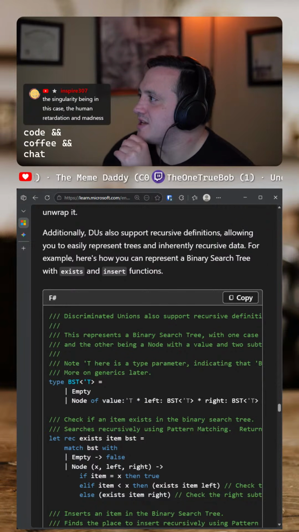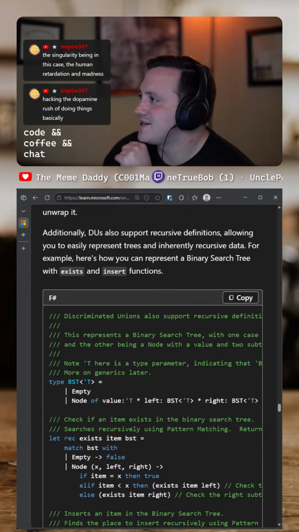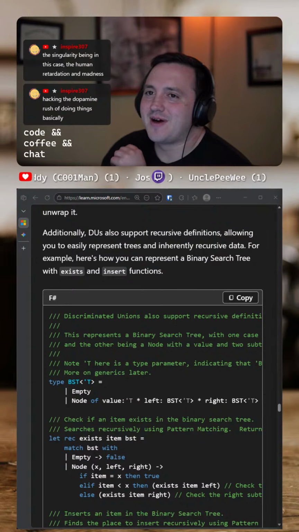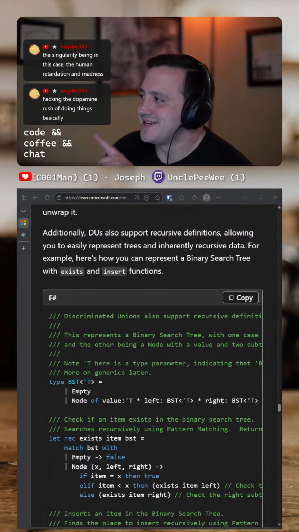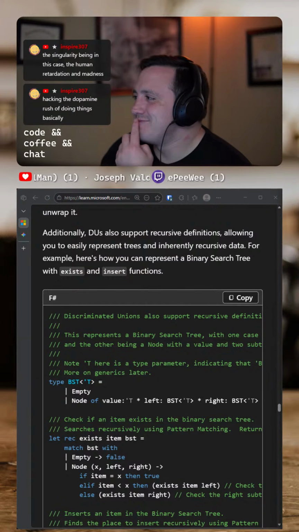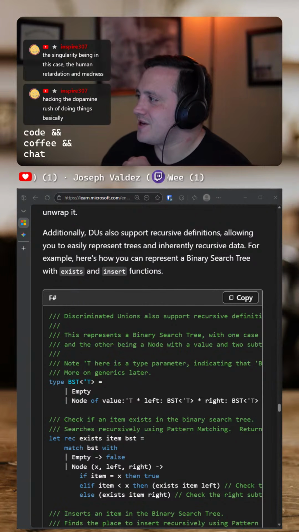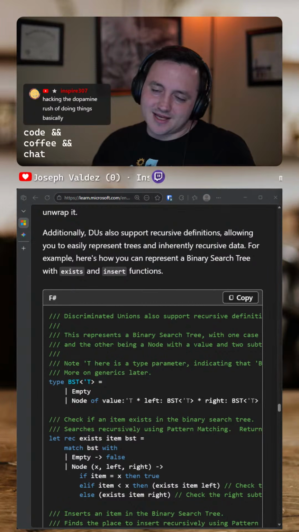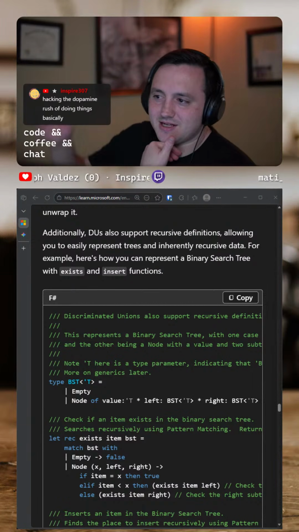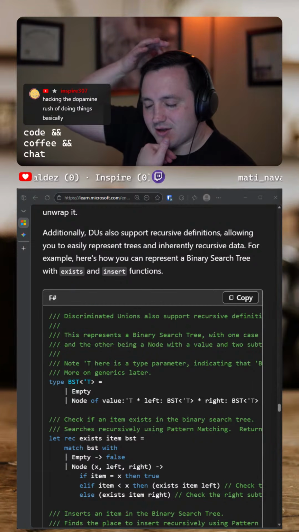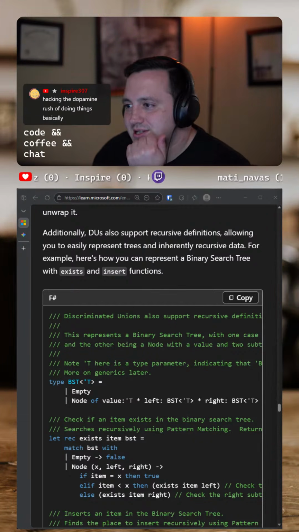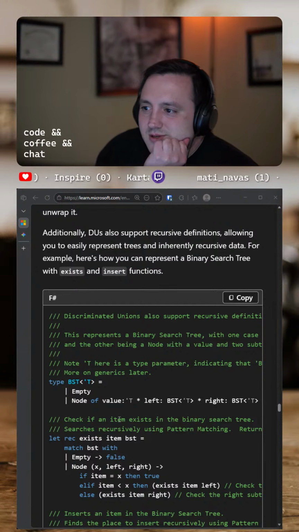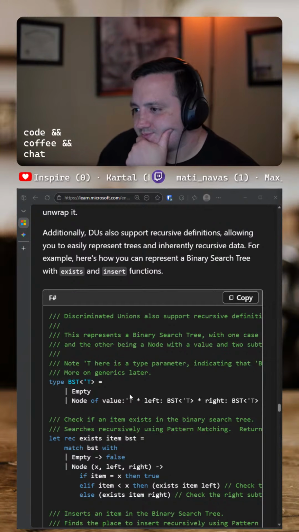The singularity being, in this case, the human retardation and madness, hacking the dopamine rush of doing things, basically. Oh, the human. Okay, I thought we were talking about the other singularity. Okay. Maybe, I don't know. I'm optimistic about humanity. I'm pretty optimistic when it comes to humans. Humans have a lot of bad to them, right? But I honestly believe that the good in us wins out at the end of the day. But I will definitely give it a read. Sounds very interesting.